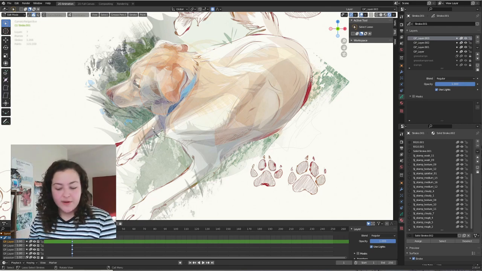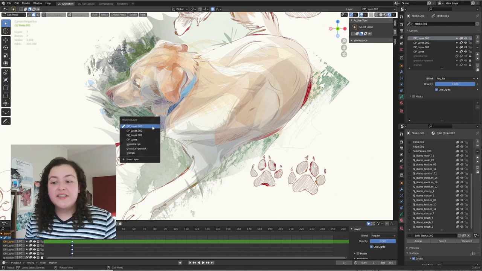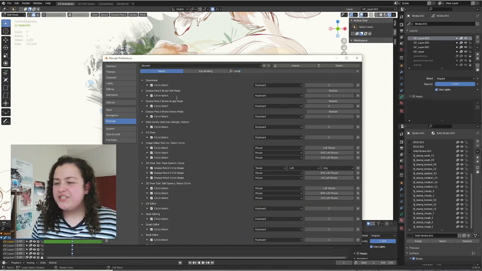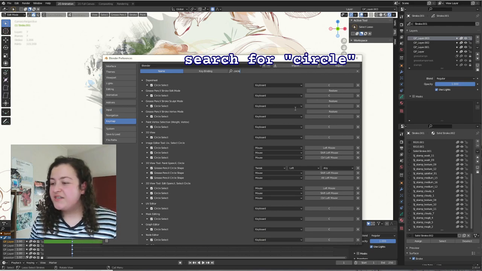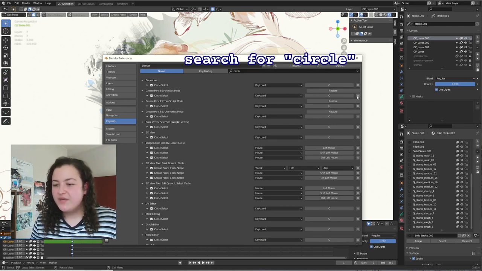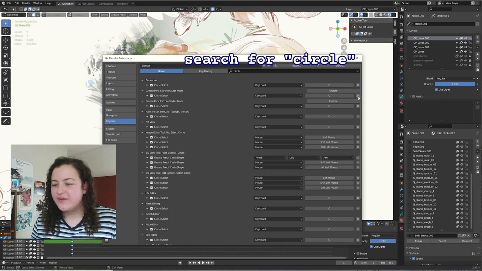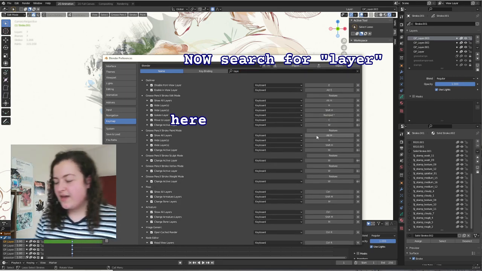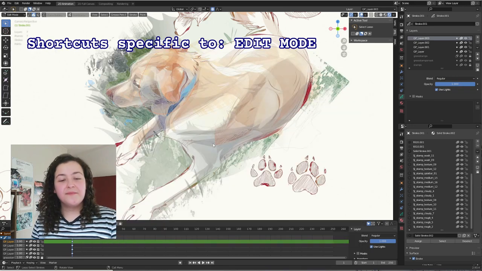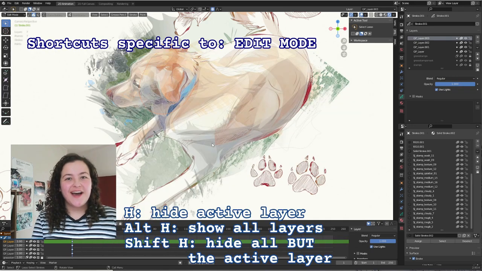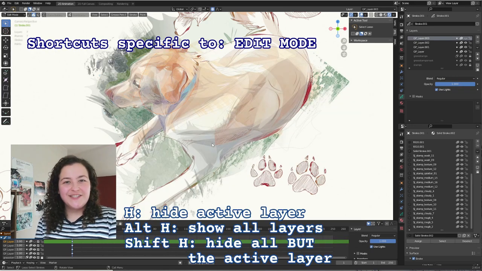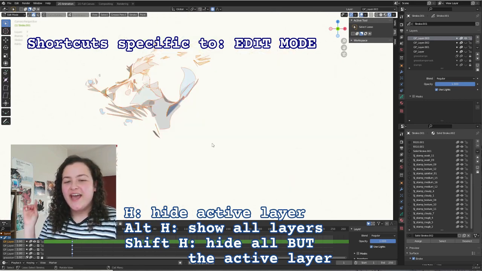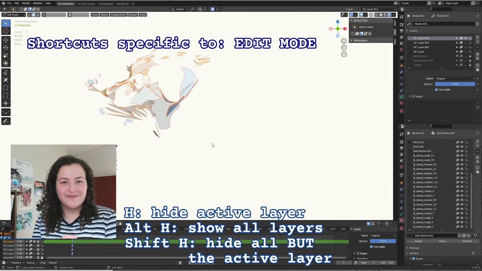We also talked about the shortcut M to move a selection to another layer. I would change it to C, which is the circle select tool, because I have never used it. I don't like it. We seem to only have move to layer in edit mode, and I will make it C. And then we can use H to hide the active layer, Alt H to show all layers, and Shift H to hide everything but the active layer.